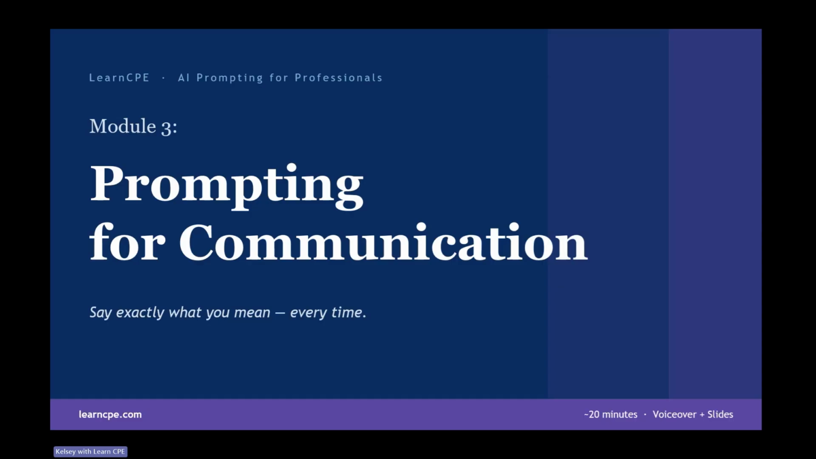In Module 1, we covered writing, so reports, summaries, and drafts. In Module 2, we tackled analysis, variances, trends, and data narratives. Now we're focusing on communication, the day-to-day messages that define how you're perceived professionally. Emails, Slack messages, client updates, difficult conversations. These are the messages people agonize over, and AI can help you get them right faster if you know how to prompt for tone.